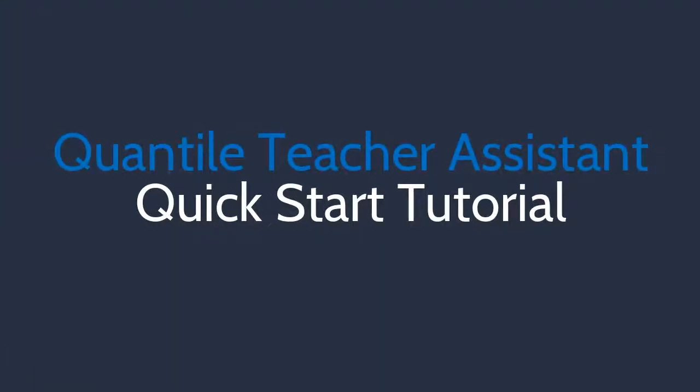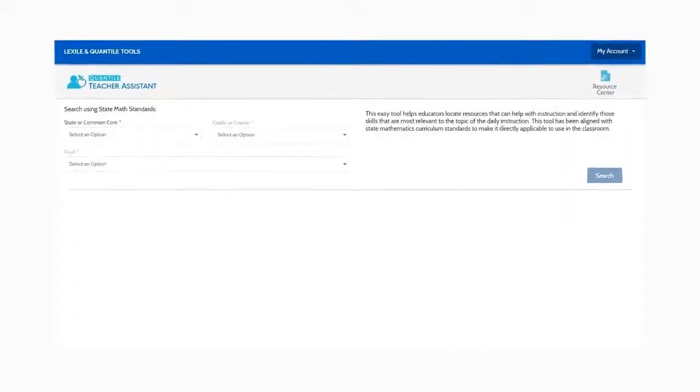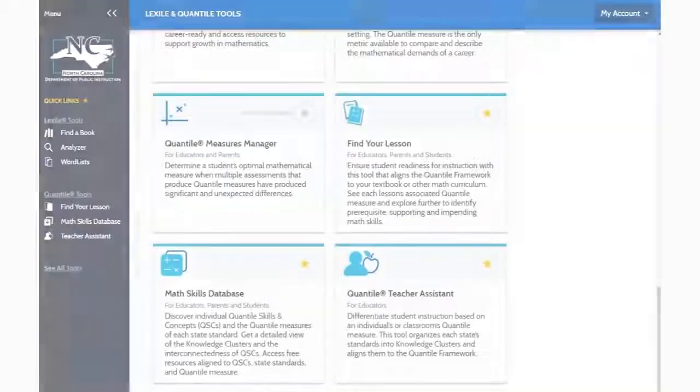Welcome to the Quick Start tutorial for the Quantile Teacher Assistant. With Teacher Assistant, you can differentiate student instruction based on an individual's or classroom's quantile measure. This tool organizes each state's standards into knowledge clusters and aligns them to the quantile framework.